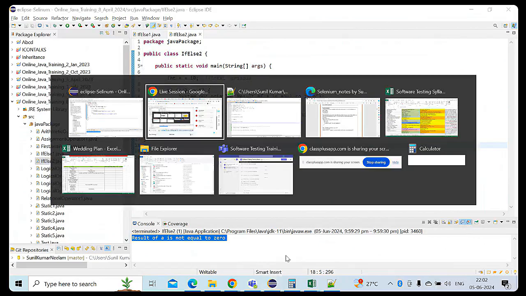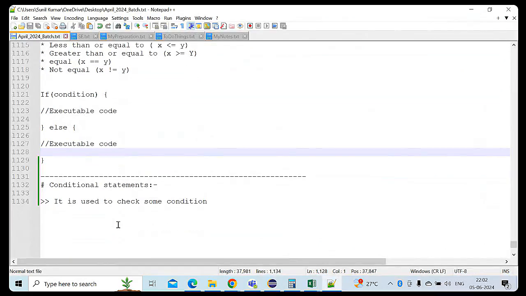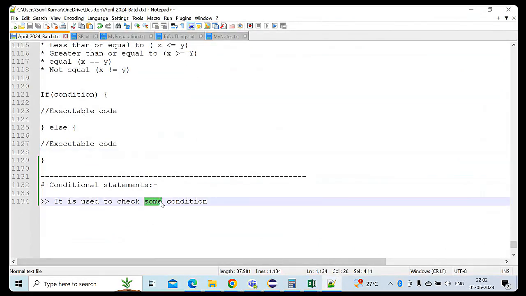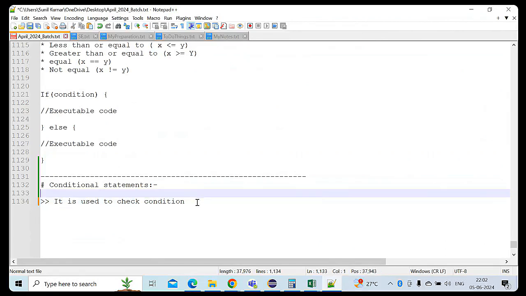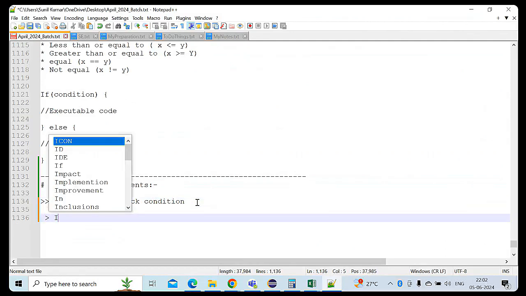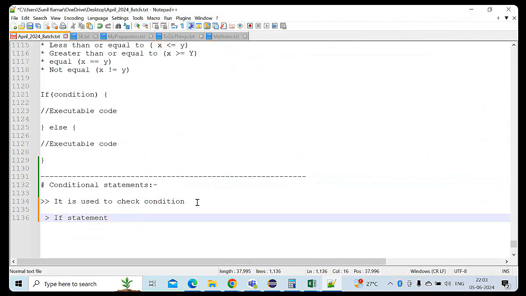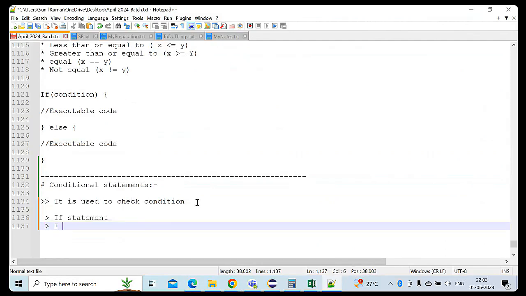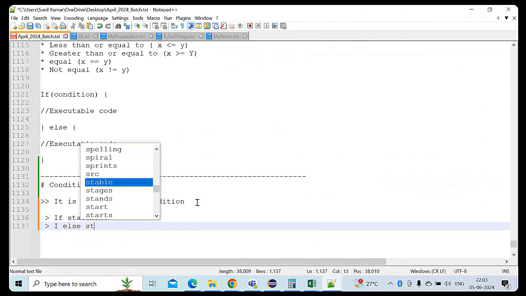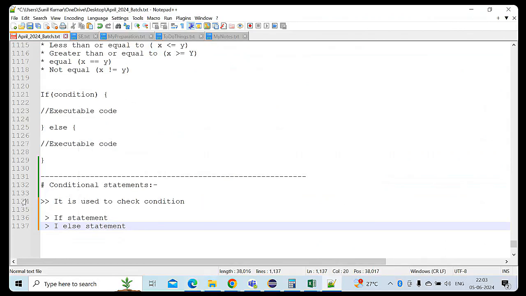Now, let me come to here. It is easy to check this condition. All right, go with that. Now, if statement, okay, if else statement, okay.